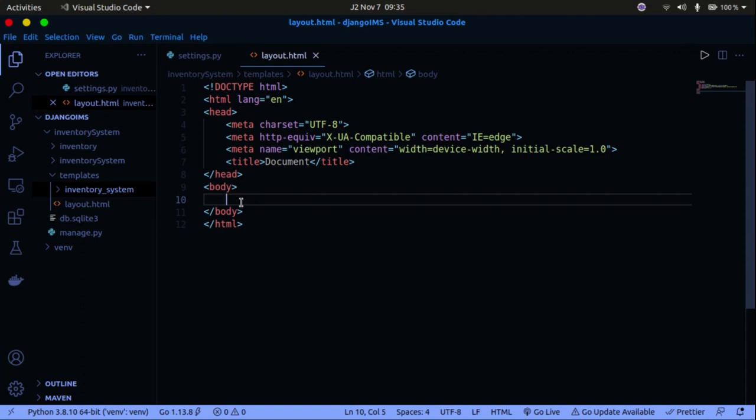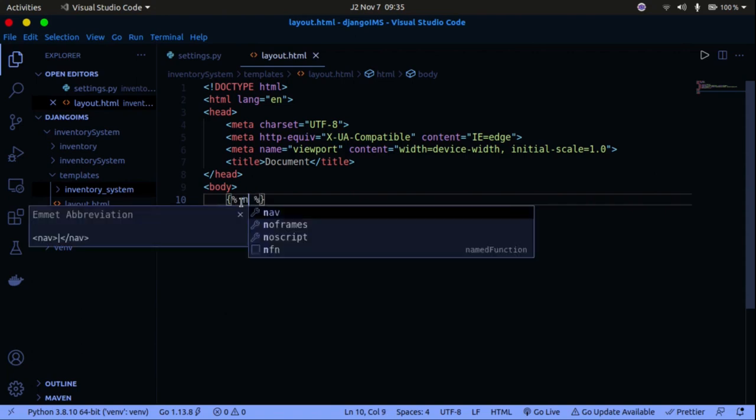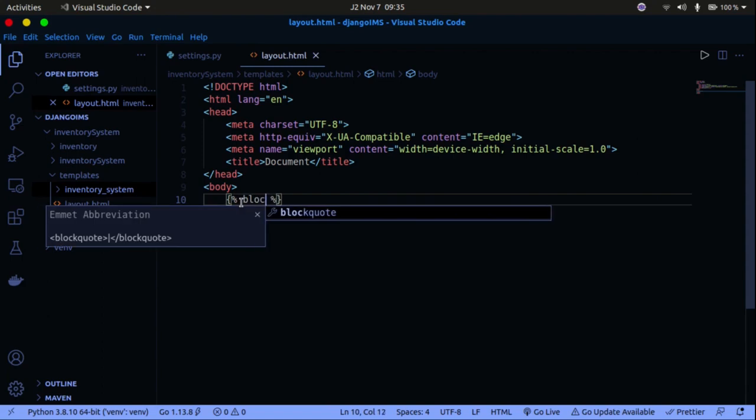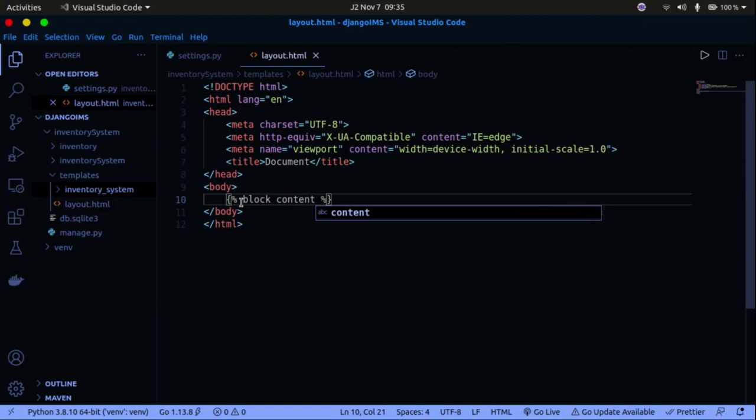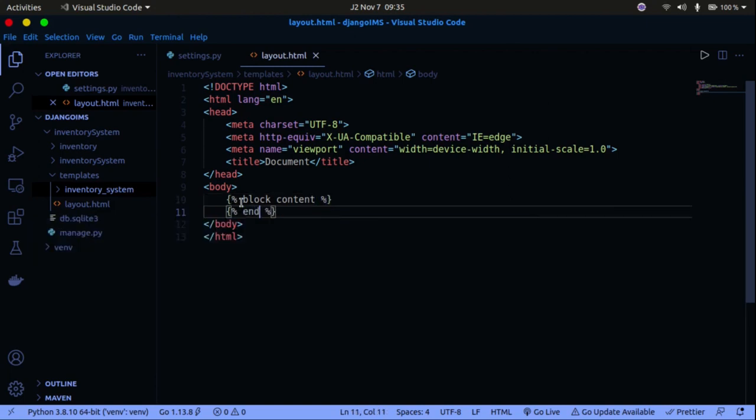So what I'm simply going to do is create a simple blog content block here. I'm going to call it blog content, and I'm going to end block. So I'm going to create a block blog content and simply end block. What this is going to do is specify a template that our other HTML files can inherit.